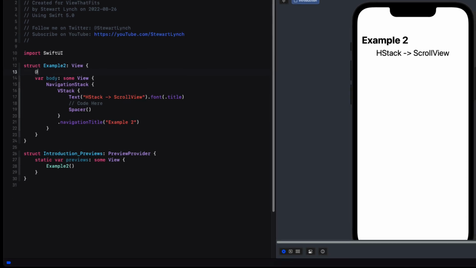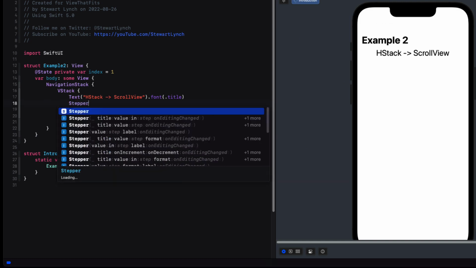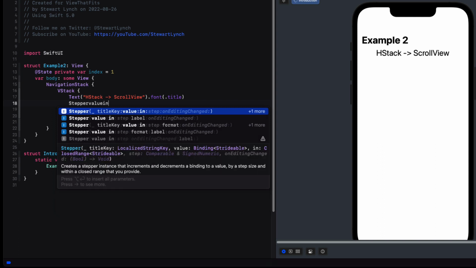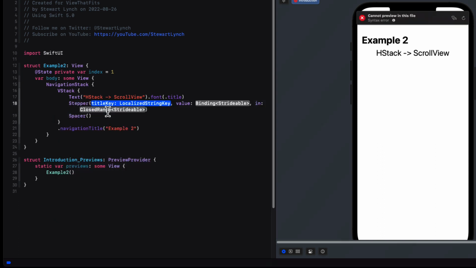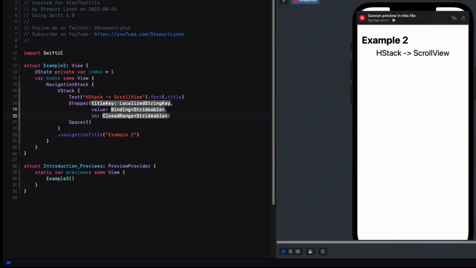Let's start by creating a state property that we can call index that will allow us to bind it to a stepper. And then we'll be able to increase that number of rectangles laid out in our views. But let's start with an initial value of 1. Inside the VStack, then replace our comment with a stepper that goes from 1 to 4 and bound to the index as a value. And we can use the stepper value in to get our code completion with those placeholders.